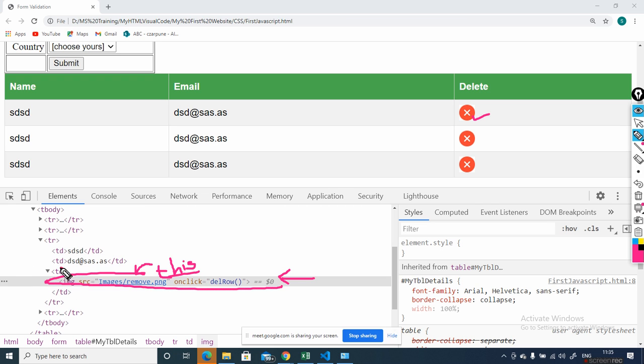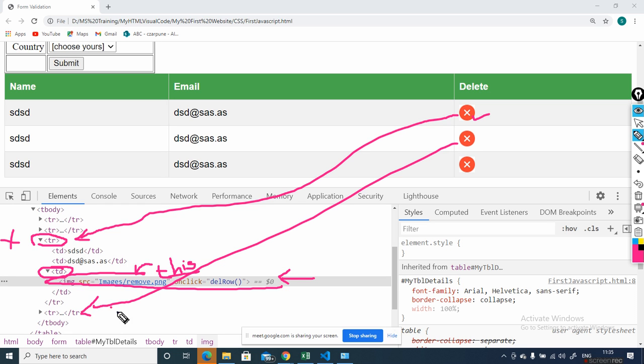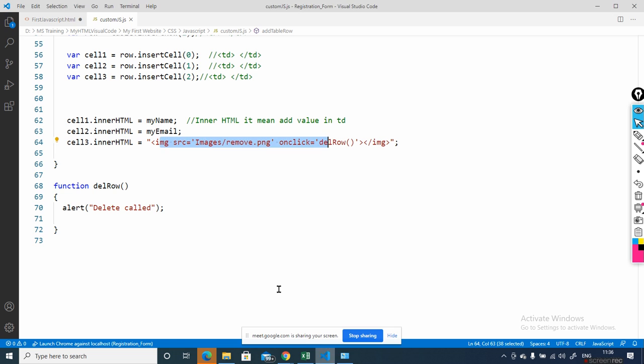This image is in one cell, which we call a TD, table data, and above it there is a TR. Our main expectation is that after clicking on delete, it should delete this TR, and clicking on the next one should delete the next TR. Once I click this, it needs to delete that entire TR entry in the table. So how do we do that? I will go to the code and show you how we can do that.